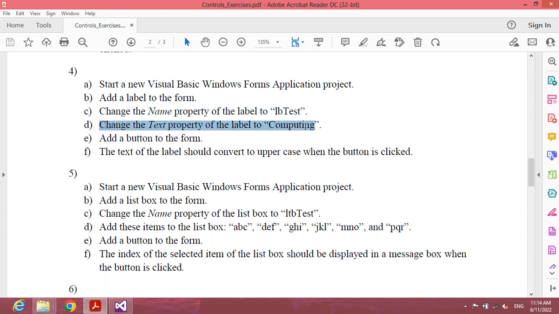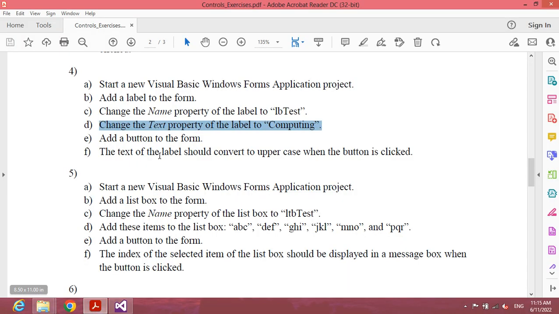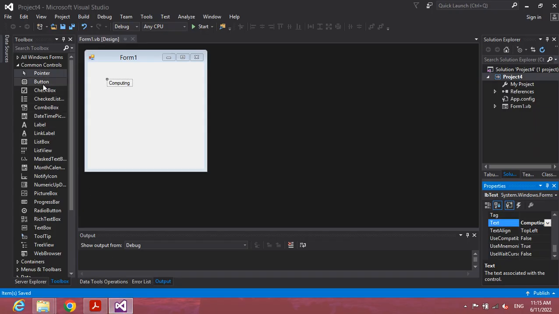Change the text property of the label to computing. Now you select the label and go to the text property, and type computing. Text property of a label means what you see here. Now see here, text property, you can see computing here. Then again add a button to the form. So we add a button to the form.